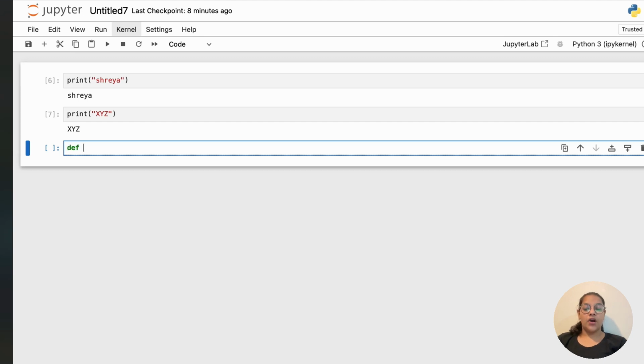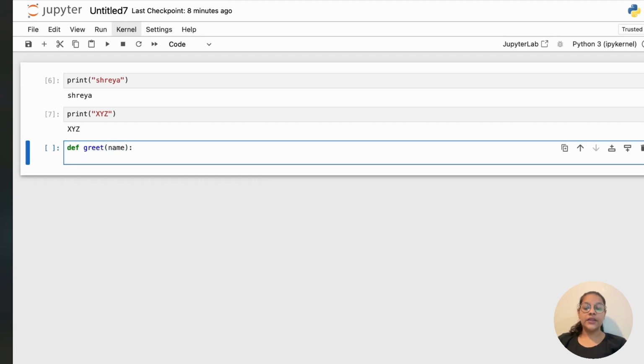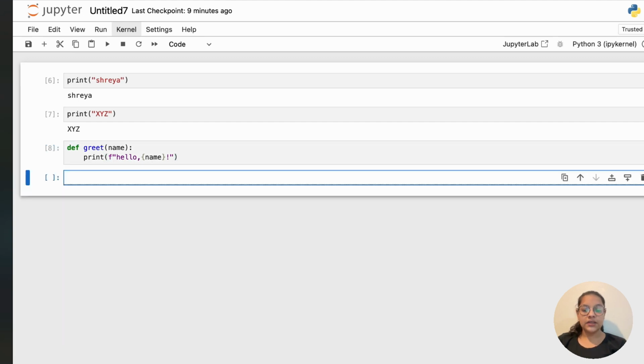So let's create a function. For example, def greet, name, right? I will simply write print hello, and what we have to give, we will simply write this name, right? This is how it will work. Let's see. So the function is created. Now what we'll do next, we'll simply greet the name of the person, for example, Shreya.